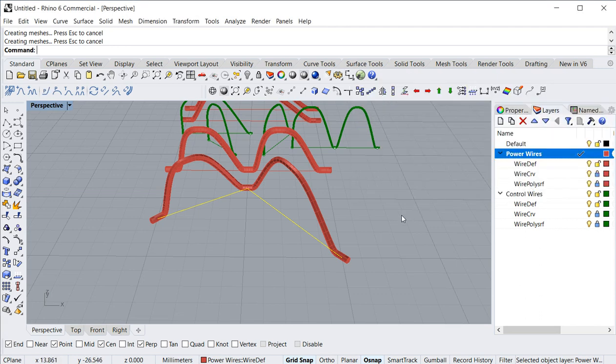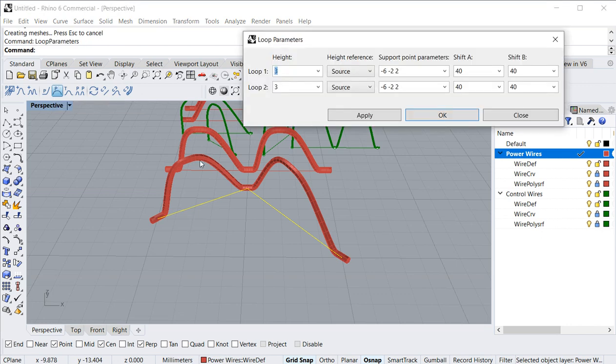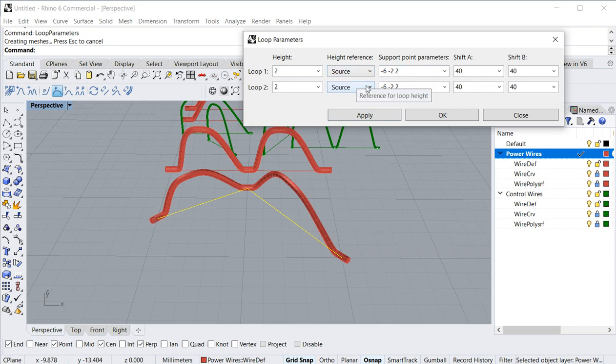Then we also can change the loop parameters. We have the next command here, loop parameters. For each loop we have one row. We can change the loop height to, let's say, 2 mm for both loops. We have the height reference, so this is the source bond. We can change it to destination bond. Let's say we change it here to destination.